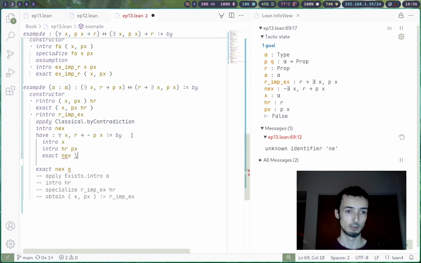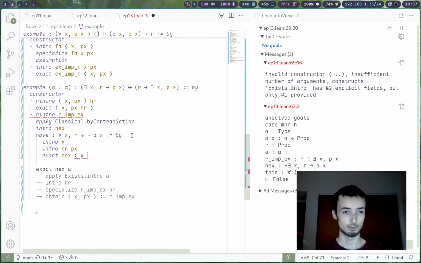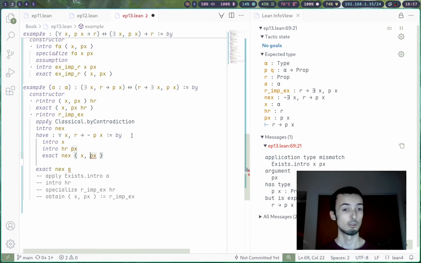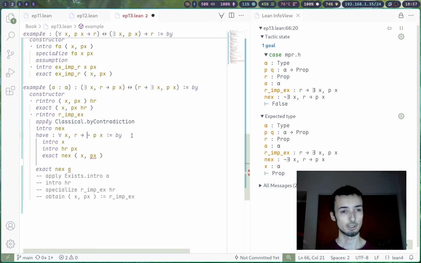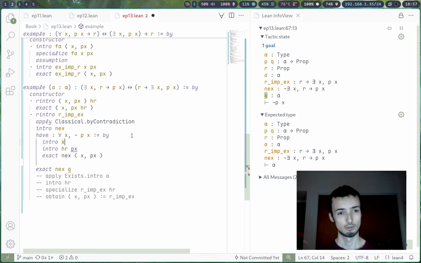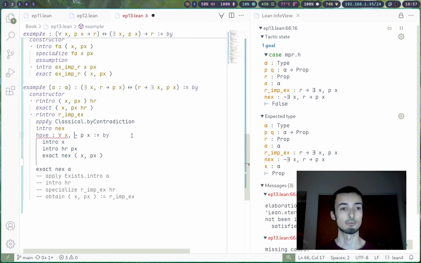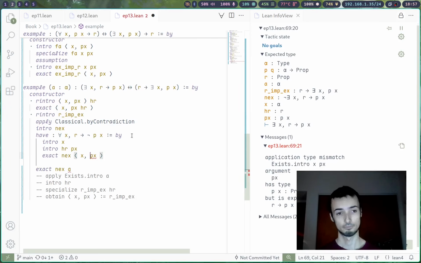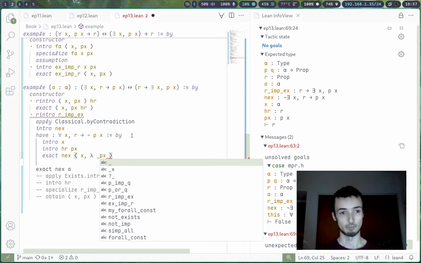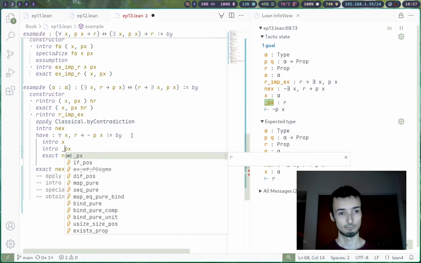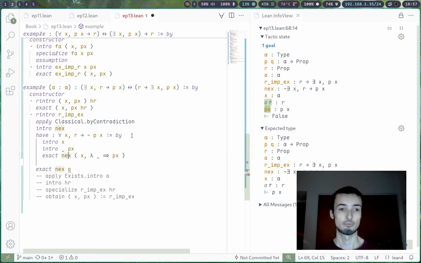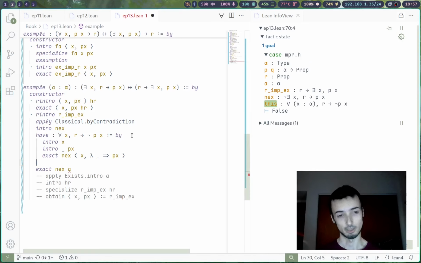Exact next does not exist, but we can make an exists with x and p of x. Oh, interesting. We don't actually want the R implies. Oh, we do, because next there does not exist needs R implies, right? But in our lambda it doesn't matter. We don't need to assume it, because if you have the conclusion of an implication, you can always make an implication from that. So now we have for all x, R implies not p of x.